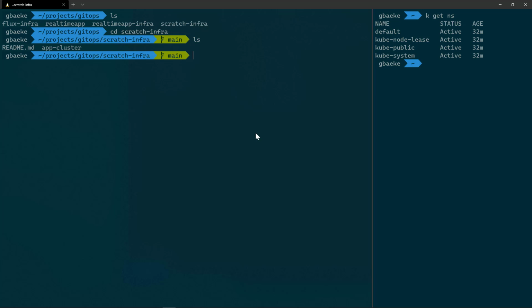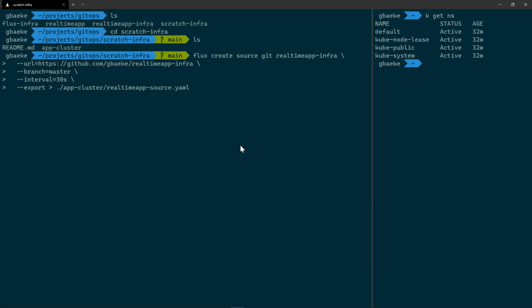What I want to do now is create a source. The source is created with the flux create source command. In this case, it is a git source, so a git repo, and I'm going to give it the name real-time app infra. As you have seen in the slides before, the sources, so our YAML files with all the kustomizations and so forth, are in a separate repository called real-time app infra. Now what you see here is I also set a branch, which is master in this case, not main, and also an interval to check the source at regular intervals.